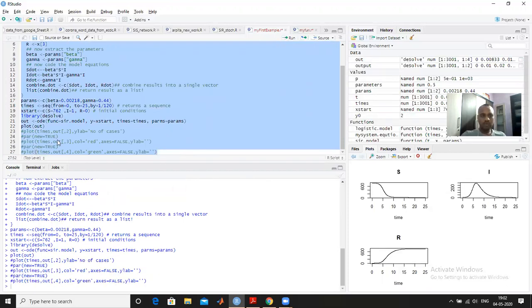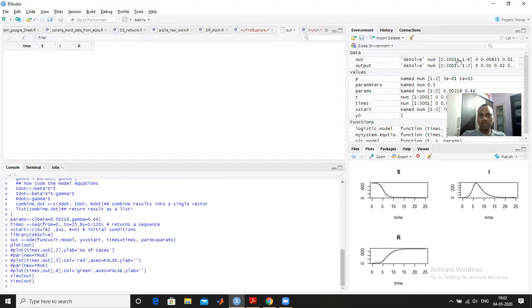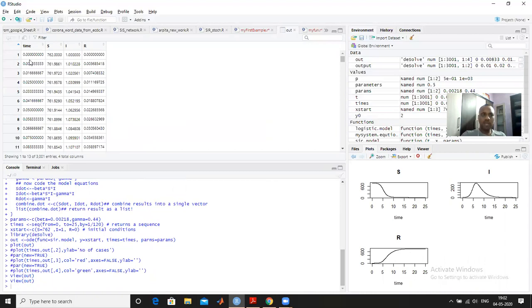One plot, actually I use plot out, means out, what is the out variable, you can check. So out variable is like this: time, then s, then I, then r. But in the previous case there were only two columns, one is the time and the other was for y. But here there are four columns: first is time, second is s, third one is I, then r. And if you use the plot command, plot out, then it will plot time versus s, time versus I, time versus r. So this is the output for this one.